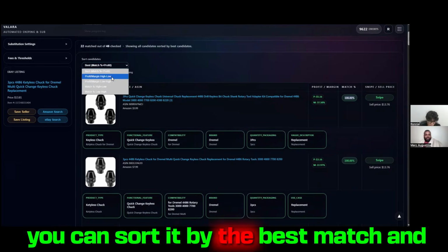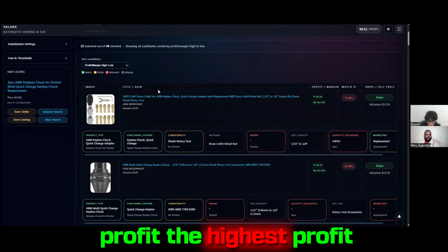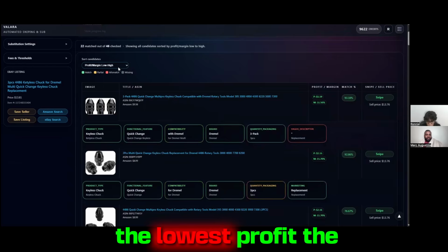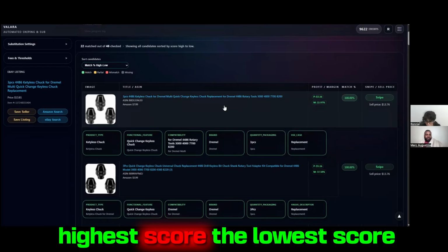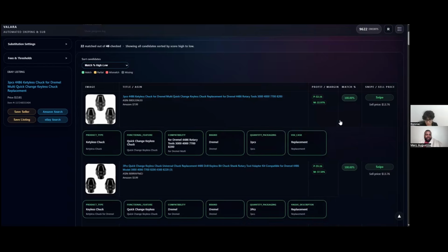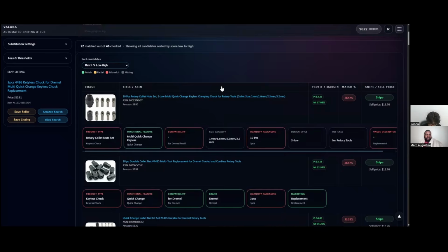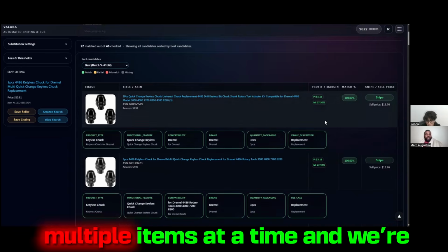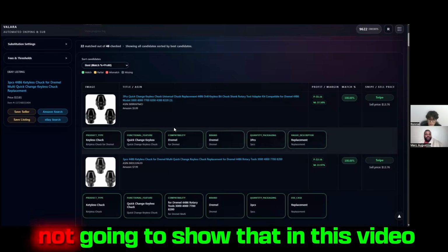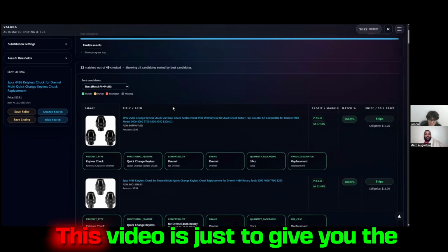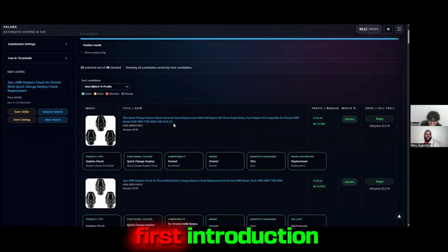You can sort it by the best match in profit, the highest profit, the lowest profit, the highest score, the lowest score, right? Stuff like that. And if you want to, you can scan multiple items at a time, and we're not going to show that in this video. This video is just to give you the first introduction.